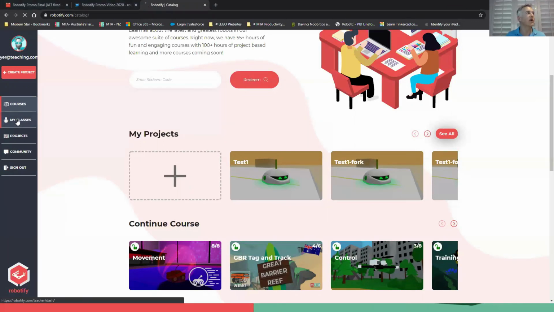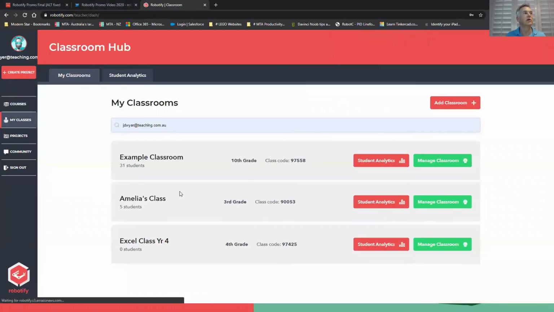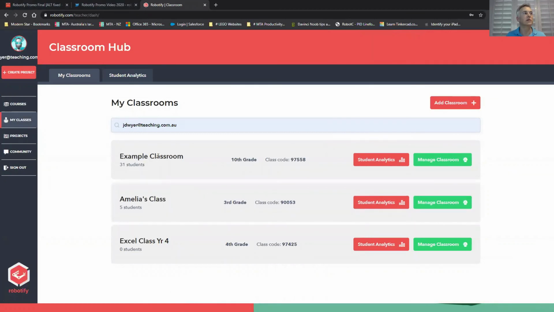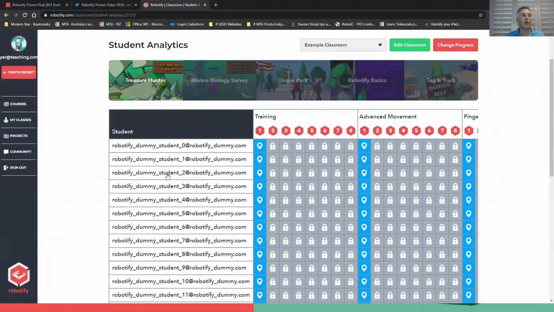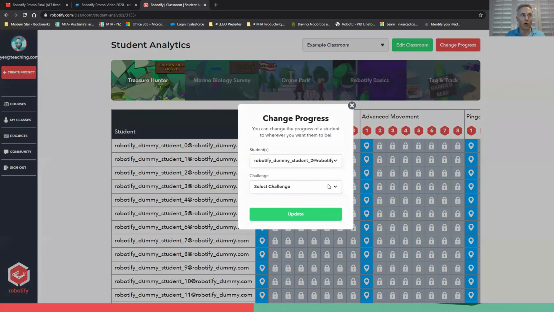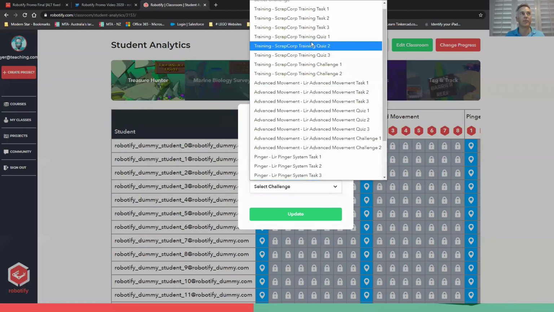If you go into the My Classes section, so if I go into sample student analytics, and once that populates, let's say I know Robotify student number 2 is really good, and I've had a look through these units, and I know they won't need to do the first 7 parts of this particular training module. I can click on the student name, and I can set which challenge they will start at.